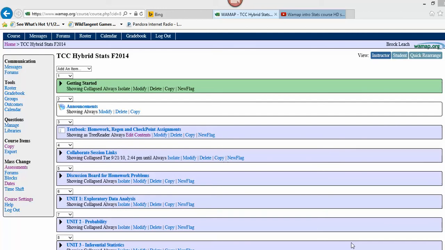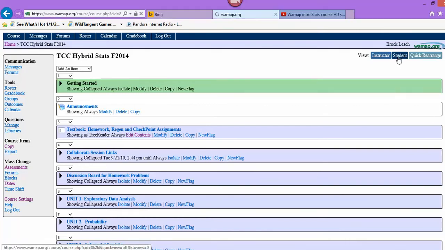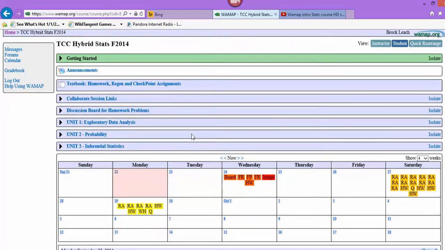I wanted to take just a few minutes to give you an introduction into how the WAMAP system works. And after you watch this, I highly encourage you to poke around yourself and get familiar with it. But just to point out some quick things, I want to put it into student mode so you have a better look of how it looks for you.